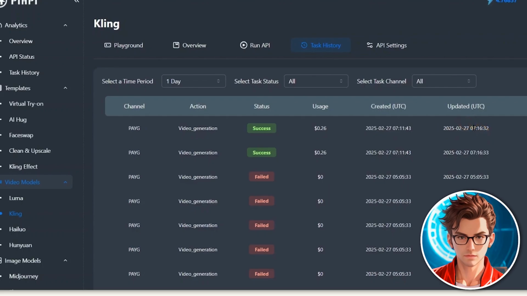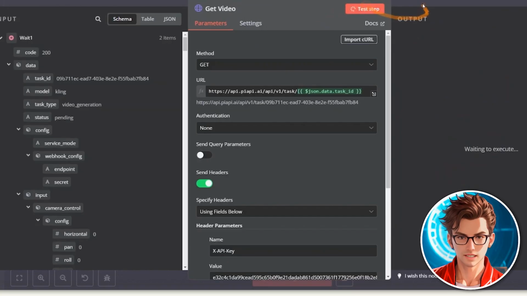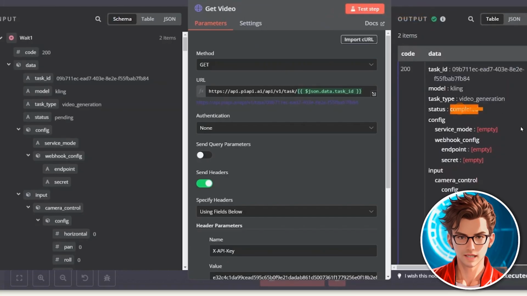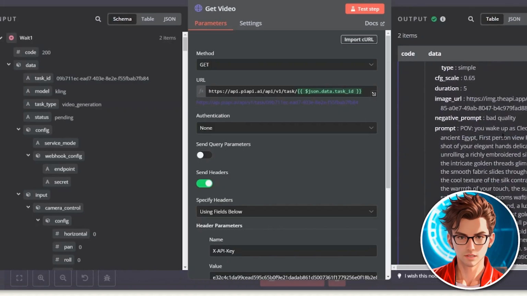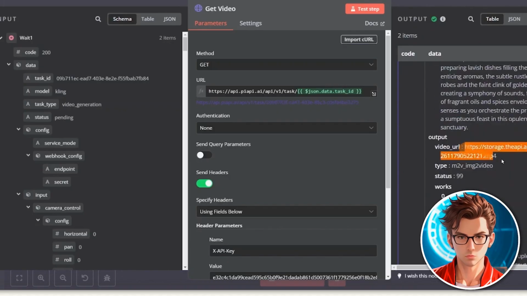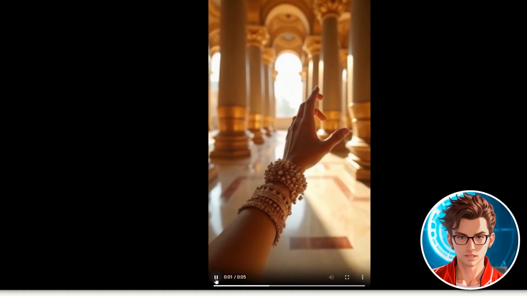But once you see that the status is now set as success here, you can just go back to your Get Video node, which, by the way, you can just rename it so that it doesn't get confusing, Get Video, and then Test Step again. You can see the status is now also saying completed, and if you scroll down, you'll be able to find this video URL, which if you copy again to your browser, you'll be able to just preview how that looks like, and that is looking quite good.